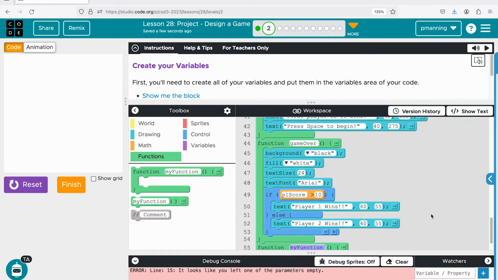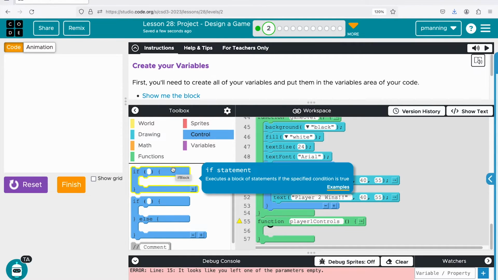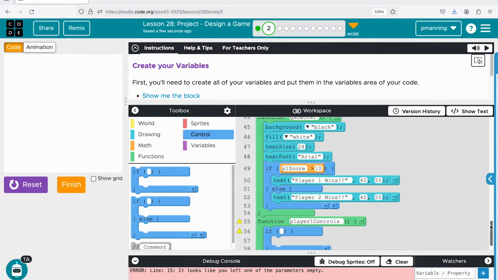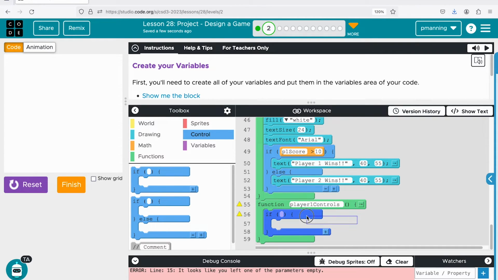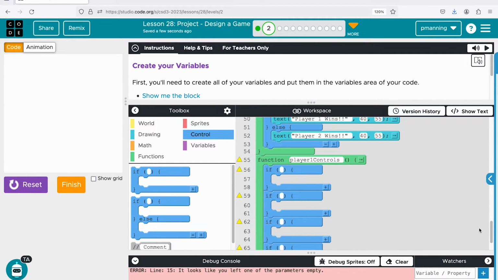So now I'm going to have a function that I'm going to call player 1 controls, and it is going to be a bunch of key downs.